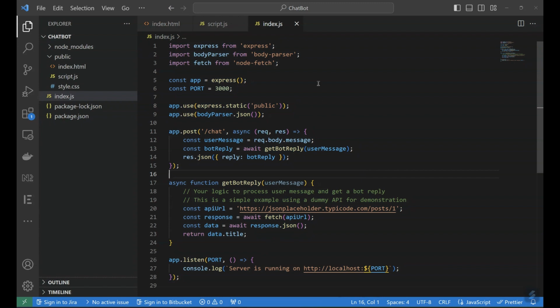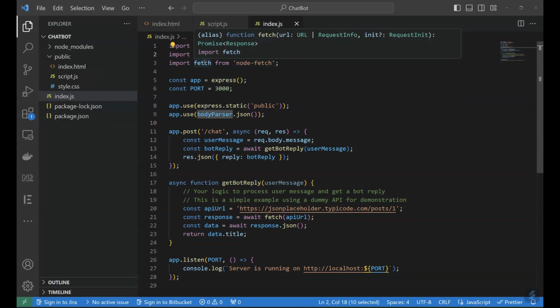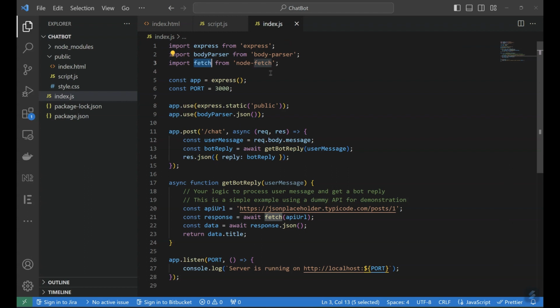Import statements. The script begins with import statements, utilizing ECMAScript modules. It imports three external modules: Express, a popular web application framework; Body Parser, a middleware for parsing incoming request bodies; and node-fetch, a module for making HTTP requests.